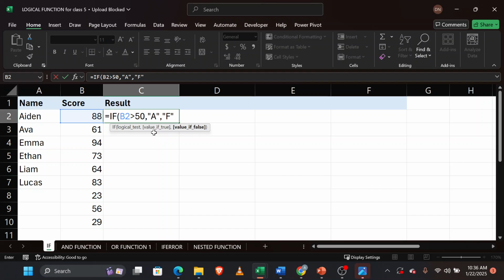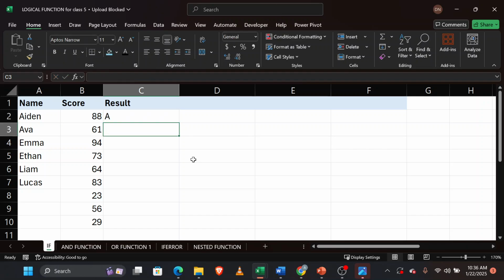If it's greater than 50, that's value if true. Name it A. If it is not greater than 50, it is either equal to or less than 50, right? So every other person left there is either equal to or less than 50. So name those other people F. That's it. So we're now going to close our bracket and enter.